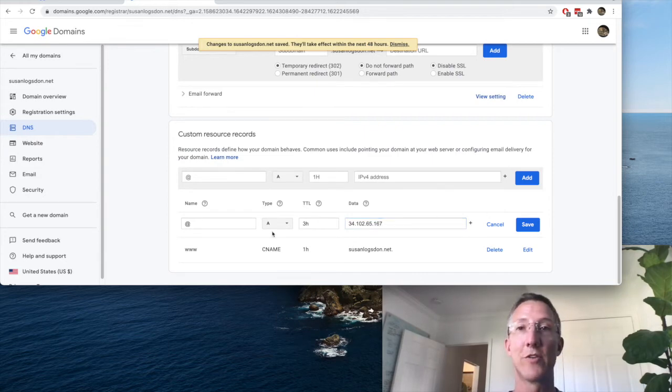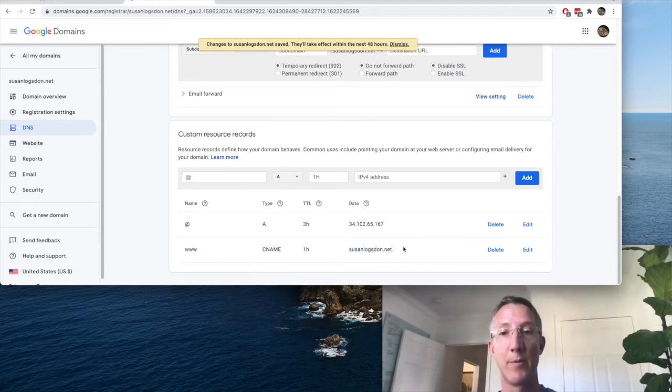We need two records for this to work. One is the A record, so the name is @, type is A, time to live doesn't matter, but I have 3 hours, and then we have our static IP. Press Save. Then you'll need to create a second one that's named www, CNAME, time to live doesn't matter, but 1 hour is fine. And then you want to say your domain with a period at the end. So in this case, susan.net and then save that. This will allow you to go to, say, ryan.com or www.ryan.com.